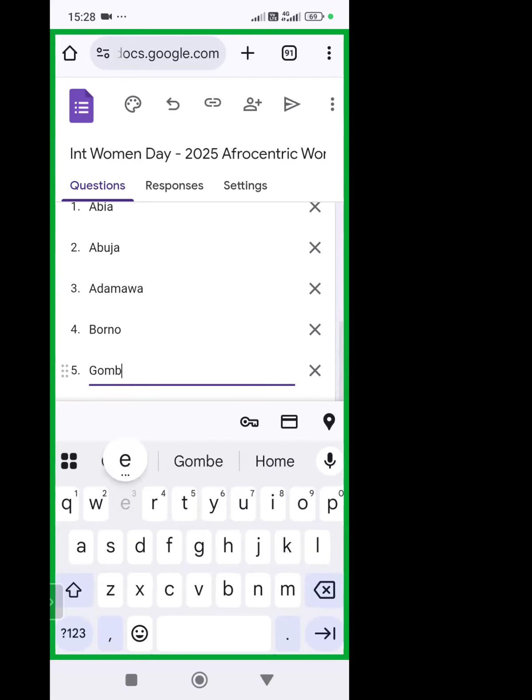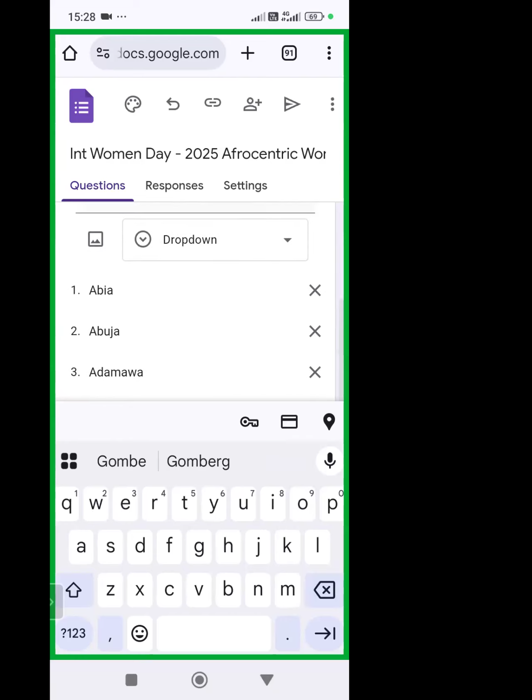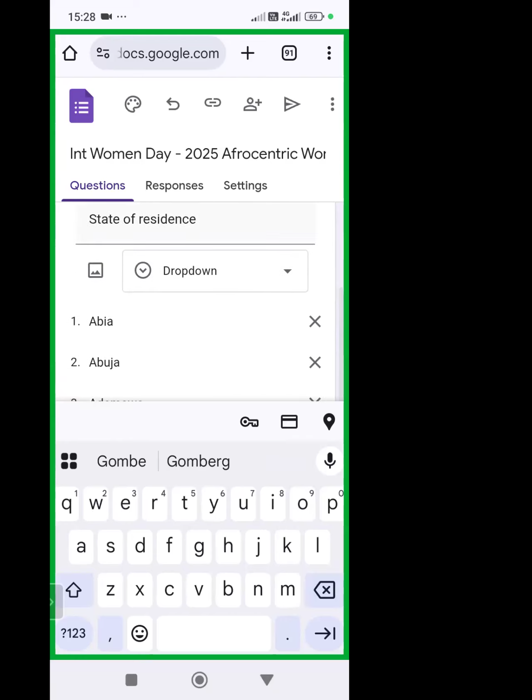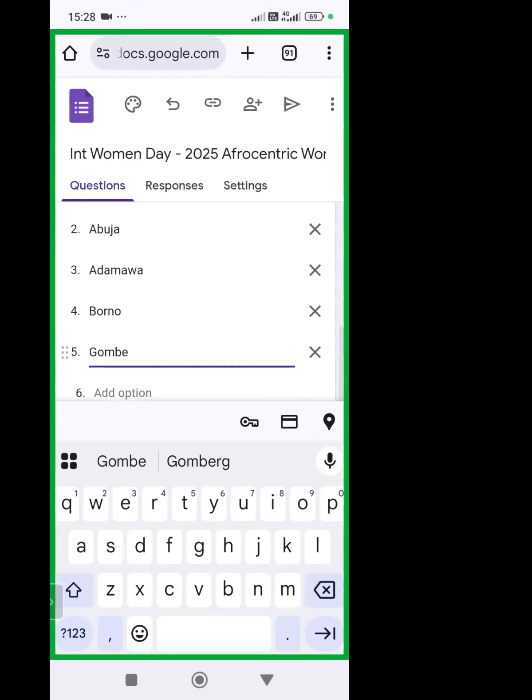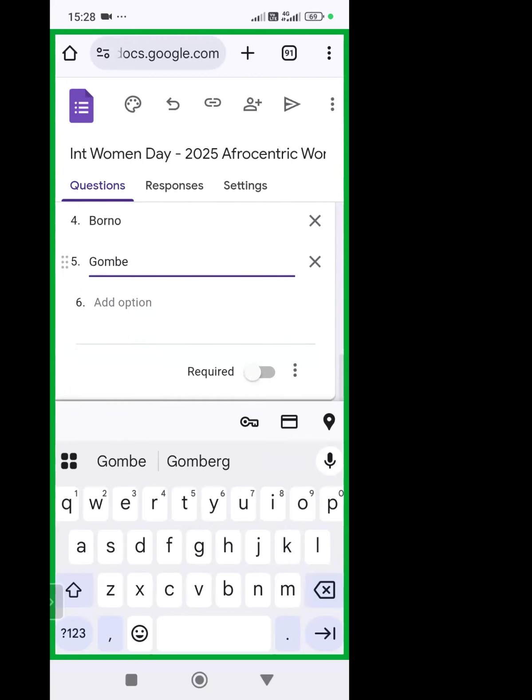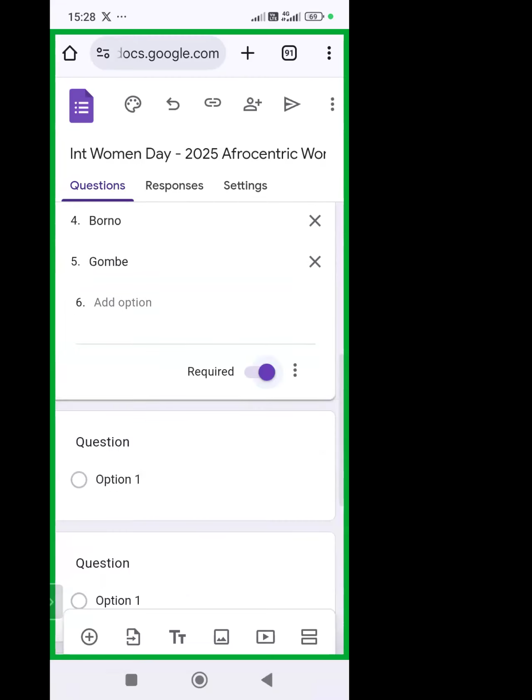Just type it, you will enter all the local government, and the person will now be selecting. But some people who are creating a form like this, some of them will put short answer. Short answer is not the best. Go to the next one.